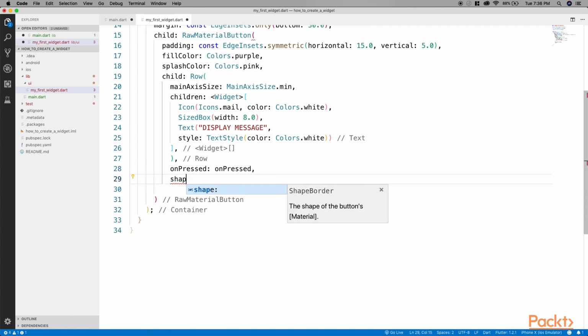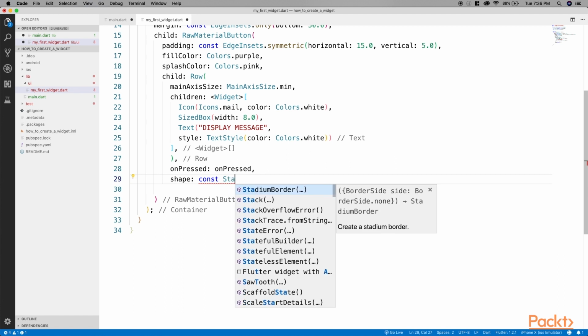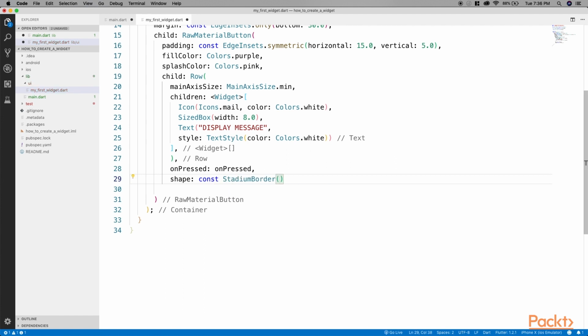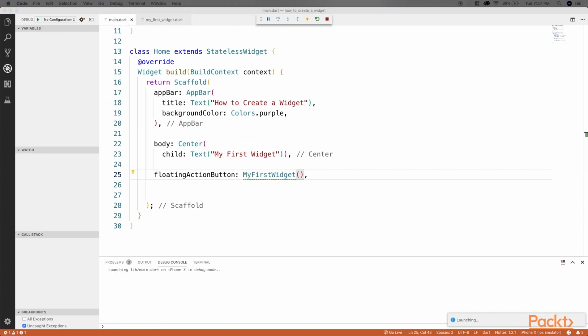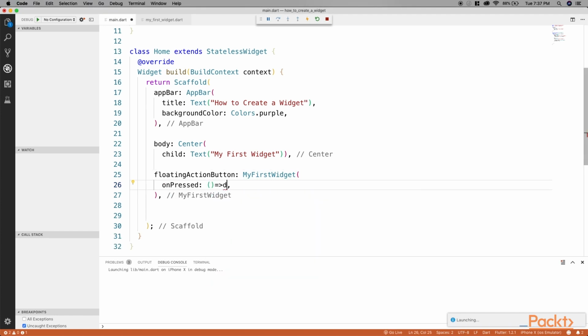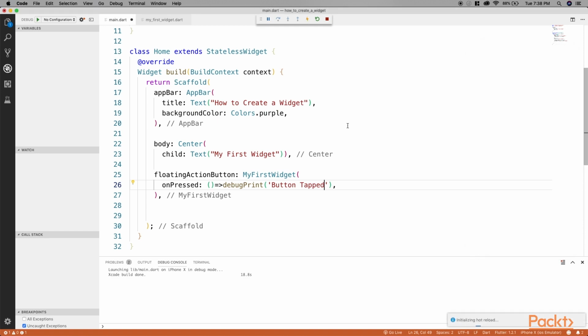Set the shape of the button to be a stadium border. A stadium border will give the button rounded corners. Save the file and return to main.dart. Inside of My First Widget, set the onPressed to be debug print and set the text to button tap. Run this on the emulator and the custom floating action button should now be visible.